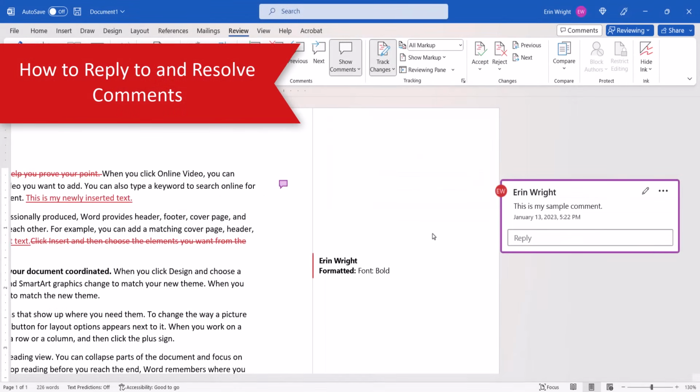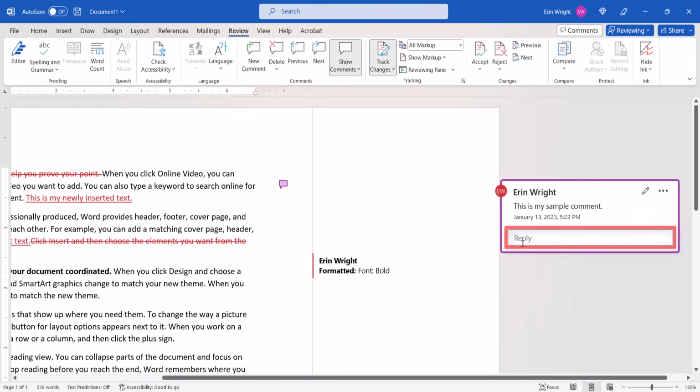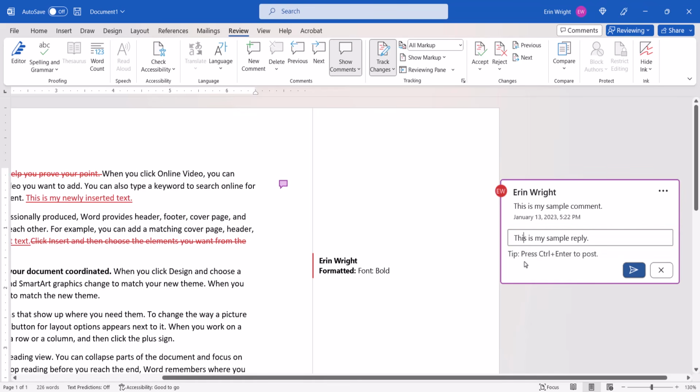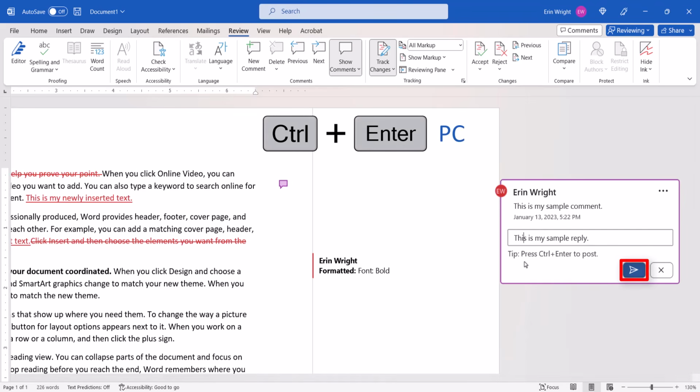To reply to a comment, type your response into the Reply text box in the other person's comment. And then once again select the Post button, or type the keyboard shortcut Ctrl+Enter on a PC or Command+Return on a Mac.